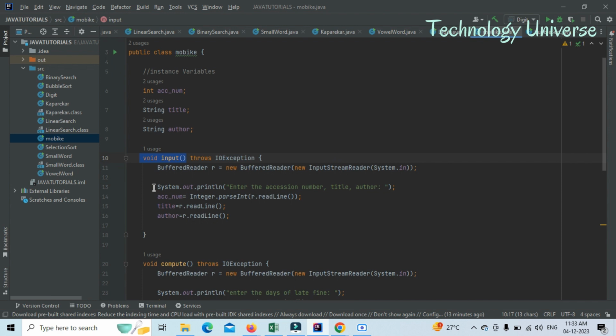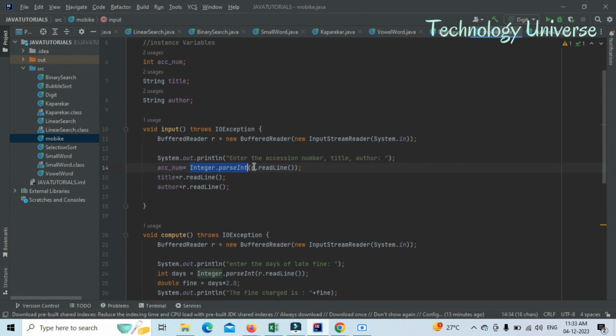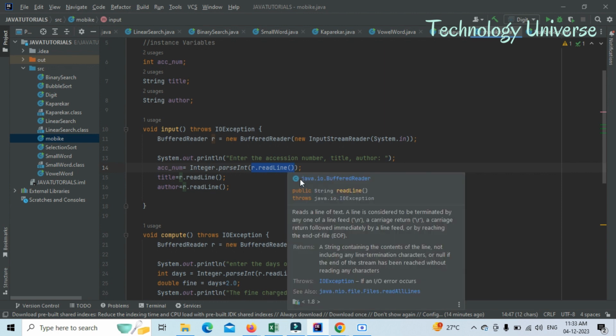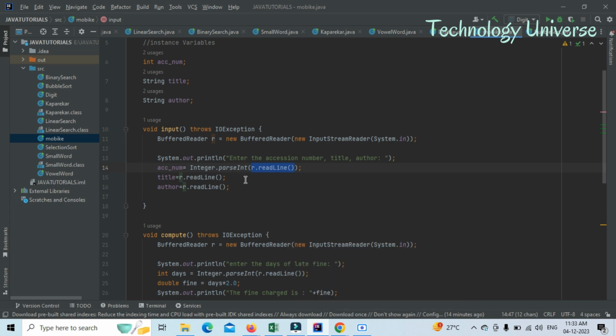So what we are doing, we are giving a prompt to the user to please enter the accession number, title, and author, and then we are taking the input. As I said, the Integer.parseInt method is responsible for converting the string that we get by the readline method. The readline method reads a line from the console window and returns that as a string. If you see, the return type is string. It reads a line of text from the terminal window and then returns it as a string.